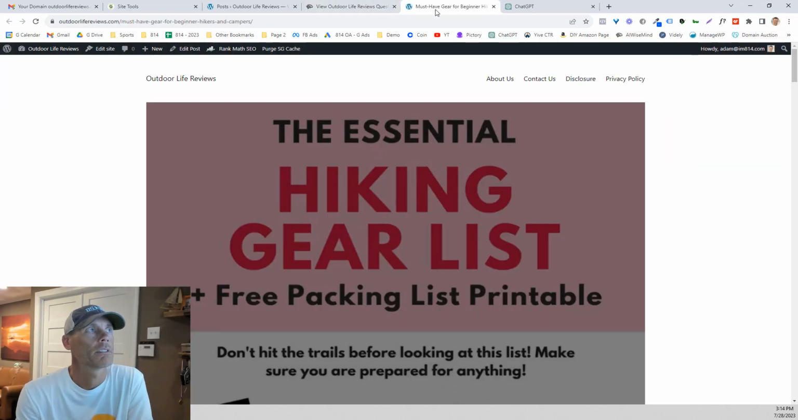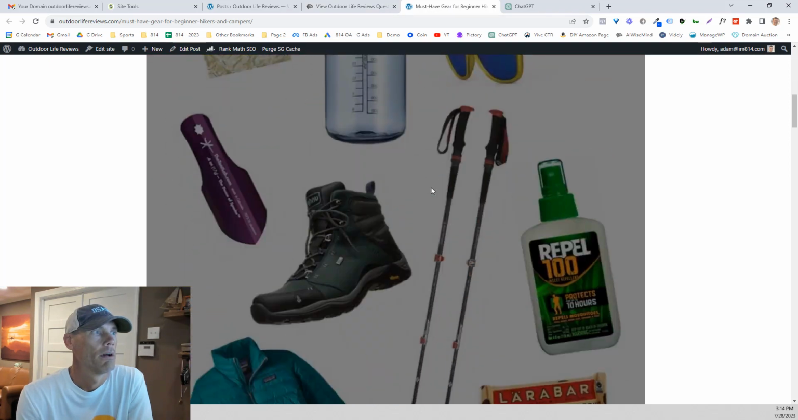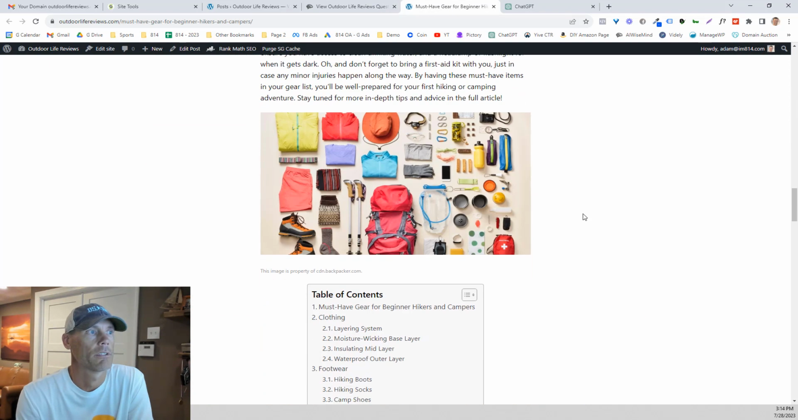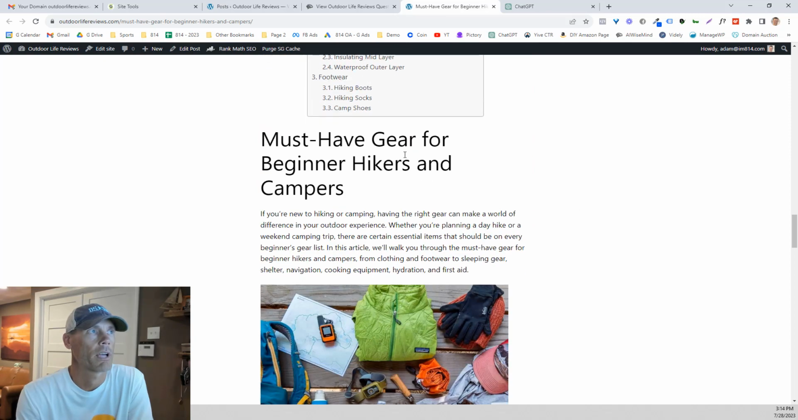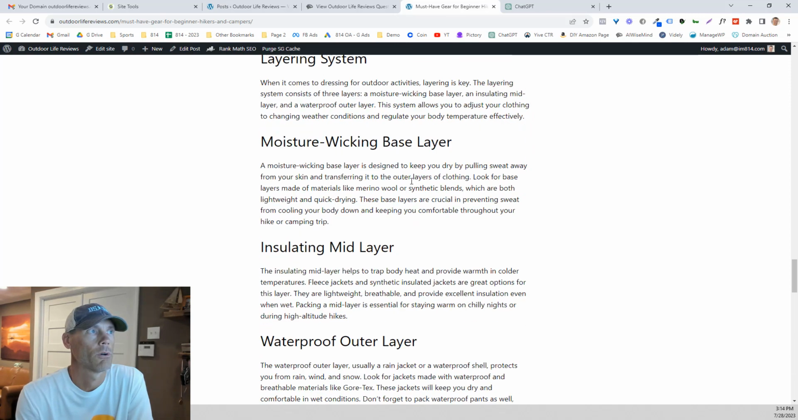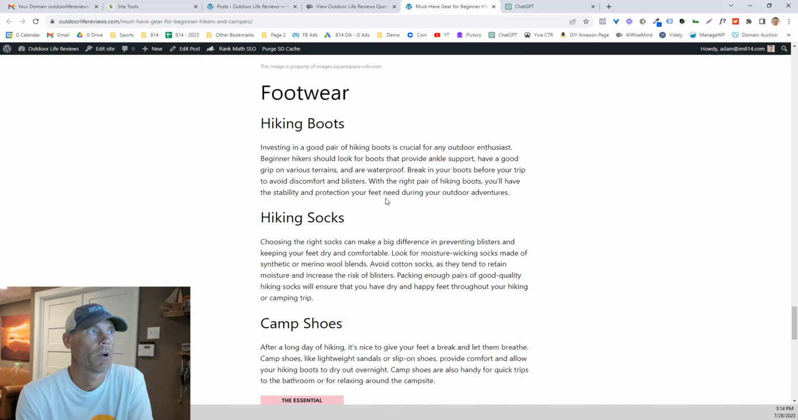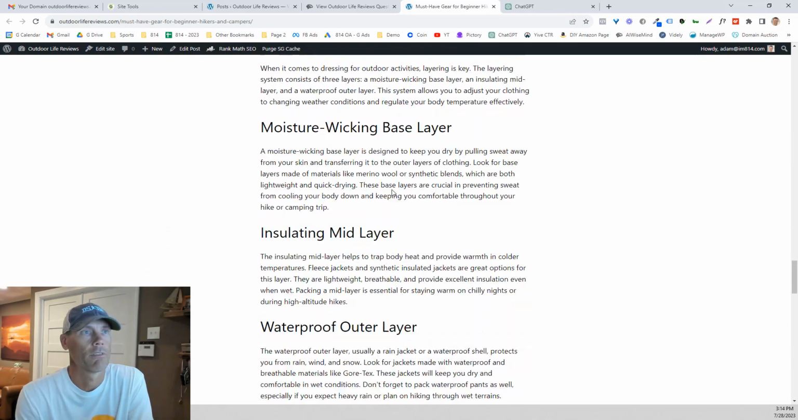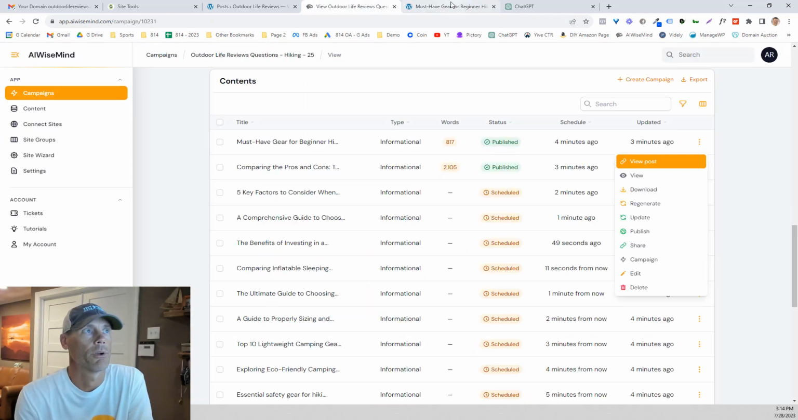And so it's, again, must-have gear for beginner hikers and campers. It's got a nice little table of contents, clothing, and again, footwear, a decent amount of content that's relevant to the topic. And I didn't have to do a darn thing.